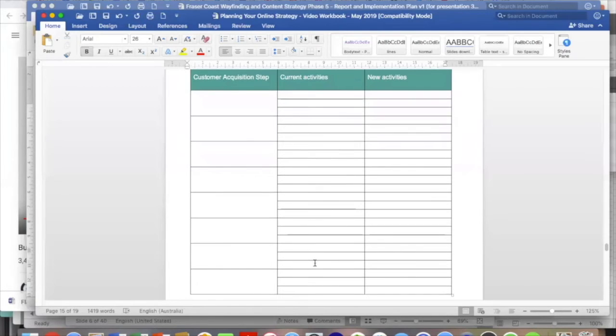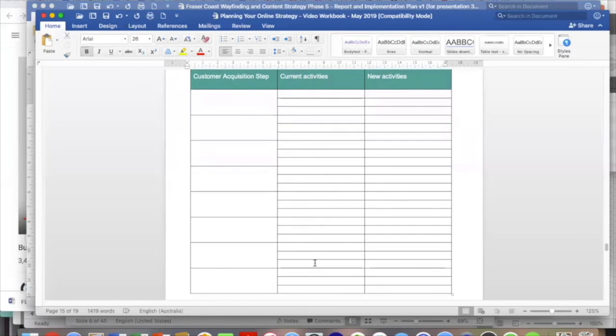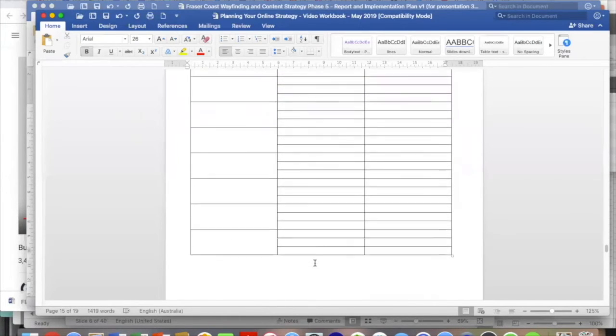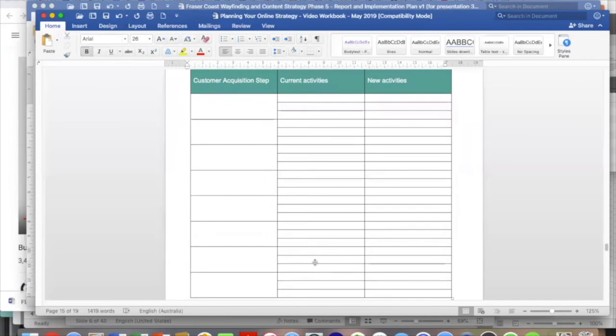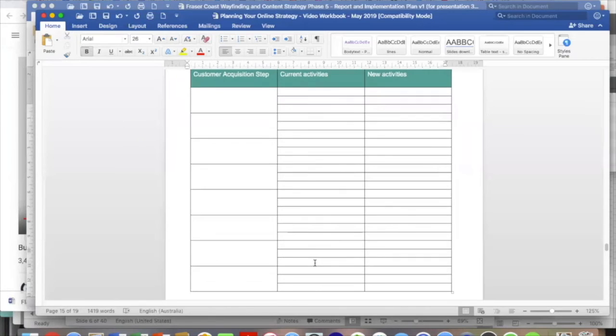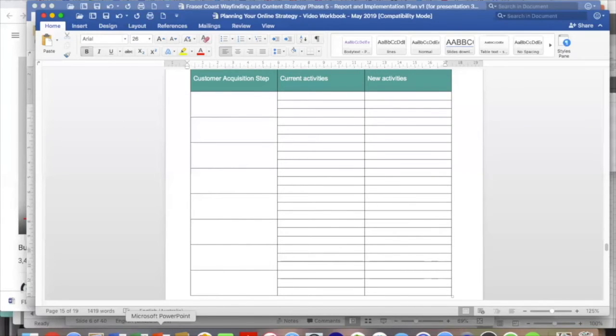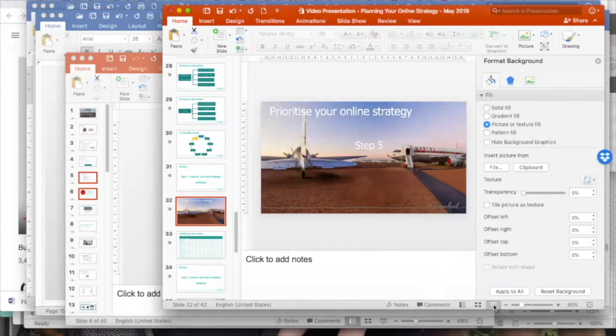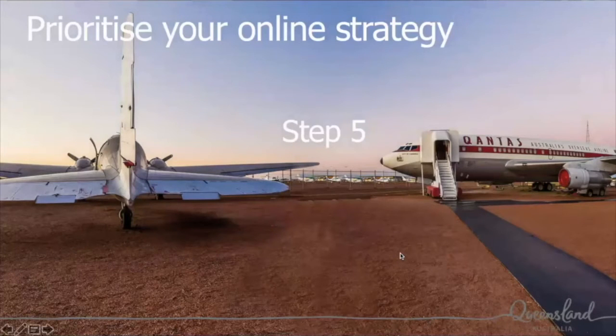Keep in mind those source markets, target markets and personas, your products and your business goals, which should all be very clear in your head now. So this is where you're going to map out customer acquisition step, current activities and new activities. And we've seen people workshop this very successfully, getting to this point. And nobody knows your business and your customer better than you. So I have every confidence that you can do this quite readily. So pause the video and start to complete that table, please.